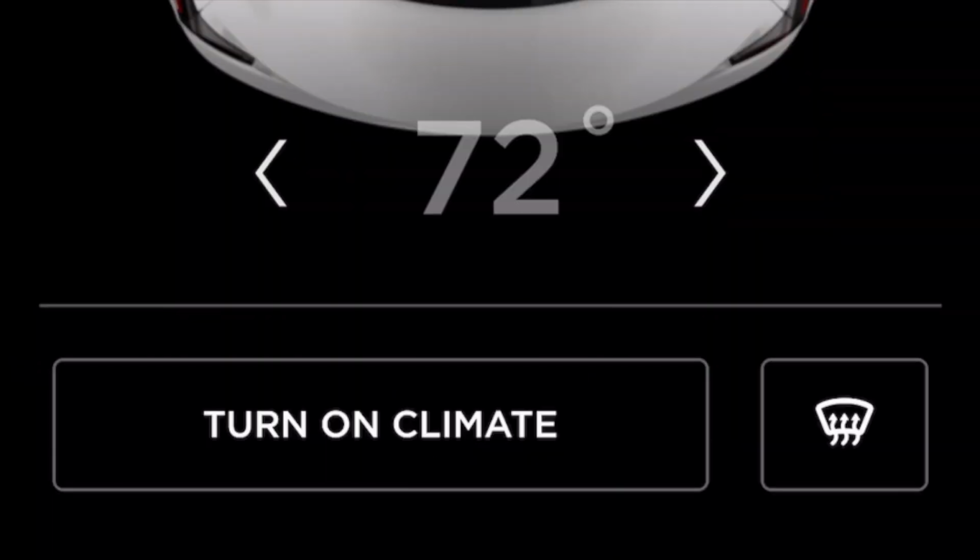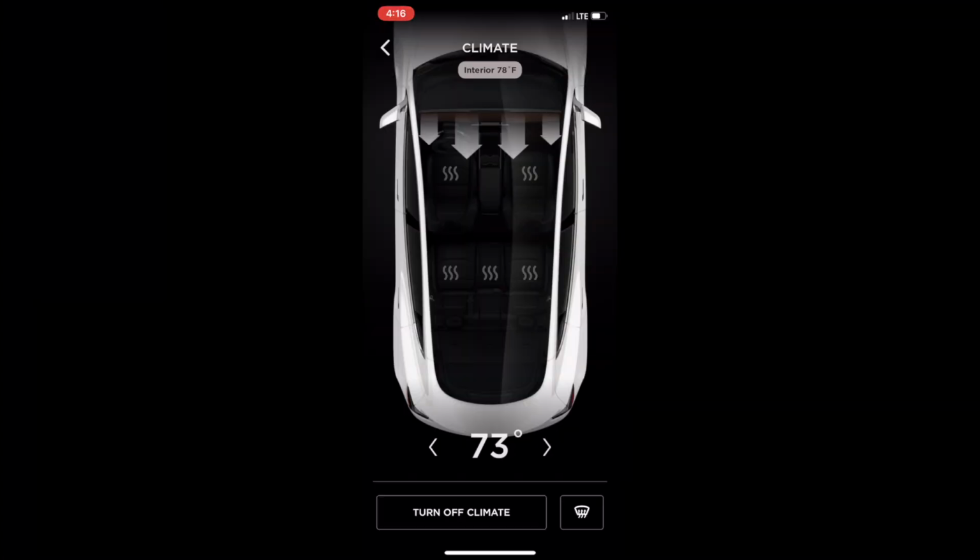At the bottom, you'll see a temperature with arrows on either side of it. This is the last temperature you had climate control set to before you left the car. Tap the arrow to the right to increase the temperature or to the left to decrease it. This will automatically turn the climate control on in the car. Otherwise, if you're happy with the set temperature, tap Turn on Climate.